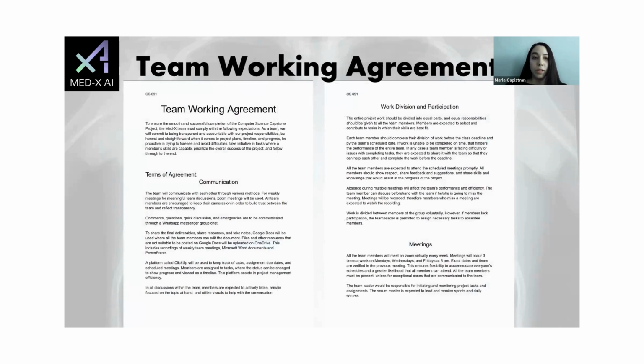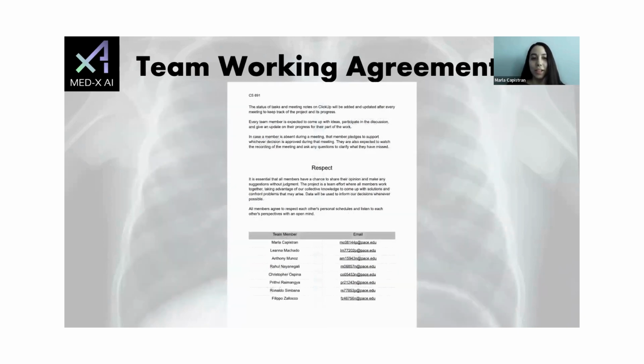The team working agreement was created during Sprint 1 to lay out expectations in order for the team to have a smooth and successful completion of the project. We commit to being transparent, accountable, honest, being proactive, and taking initiative in tasks where a member is capable. And above all else, we prioritize the success of the project. This document outlines the team's communication, participation, meetings, and respect, which ensures the success of this project and each of its members.